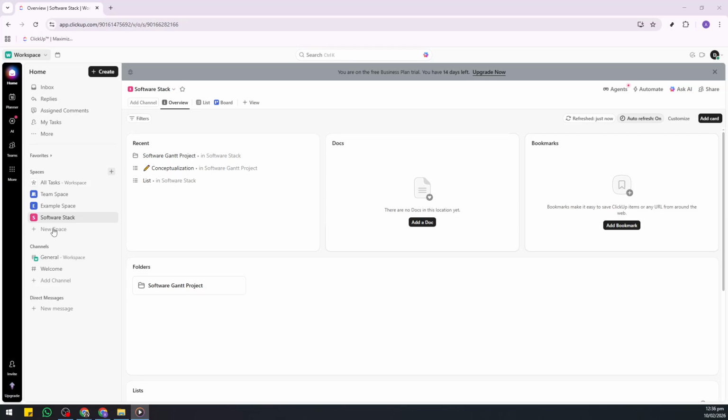In today's video, I'm going to teach you how to organize your software stack in ClickUp. We'll start from a fresh login and end with a fully structured space, complete with a ready-to-use template and the key views you'll rely on day to day.